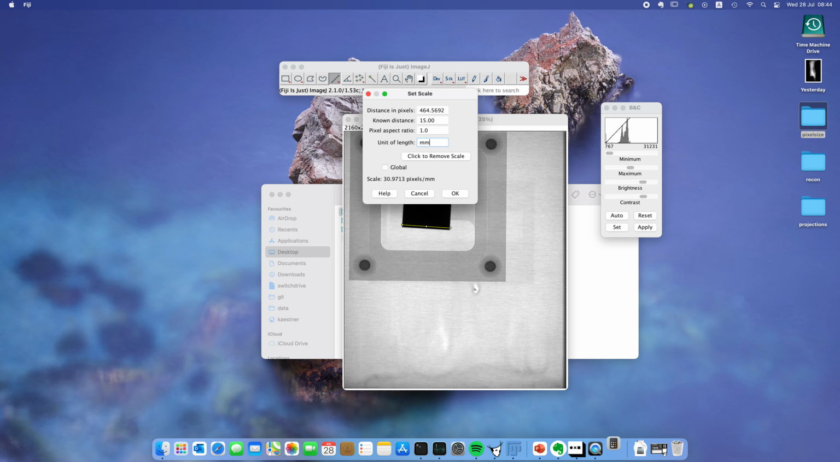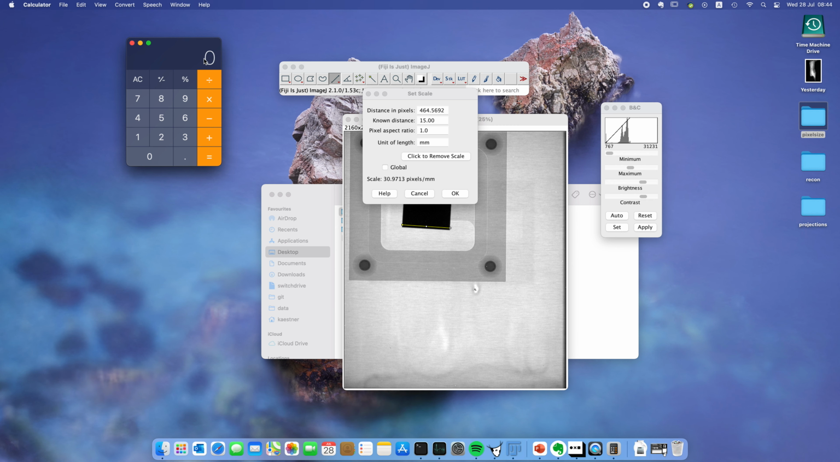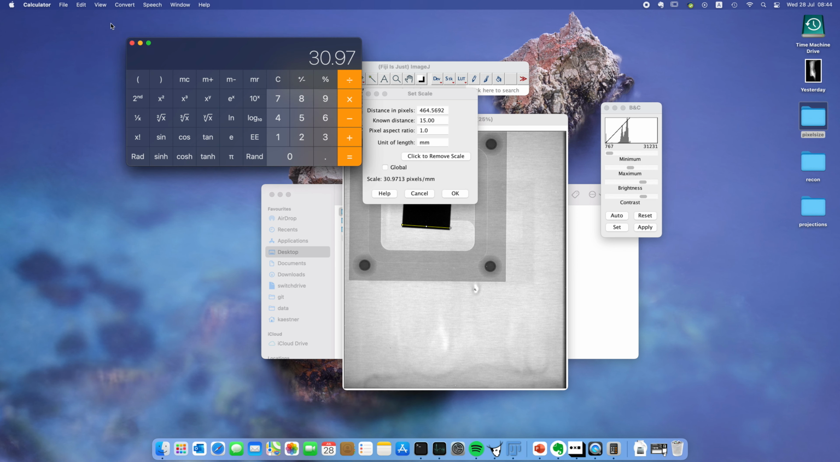Let's see, here it is. And then we have to type in here 30.97. And we also, actually, I need to change the view to scientific. And now I just take the inverse, and then we know now that in this case the pixel size was 32 microns. So that finishes the measurement in ImageJ. You can use it for the purpose you need.